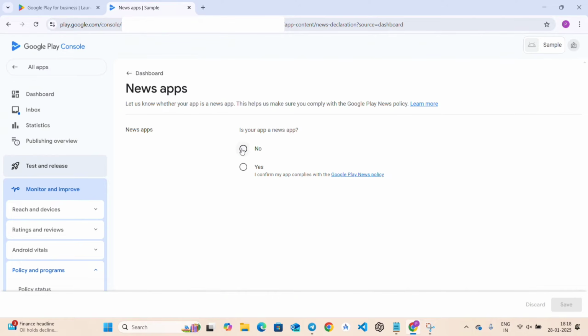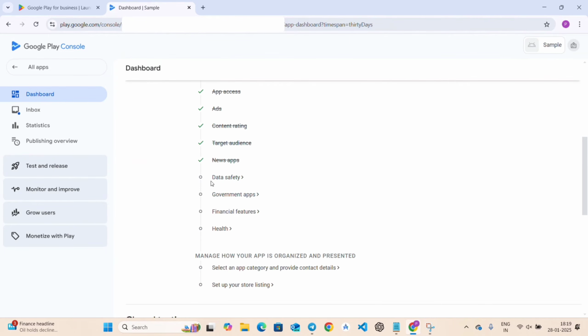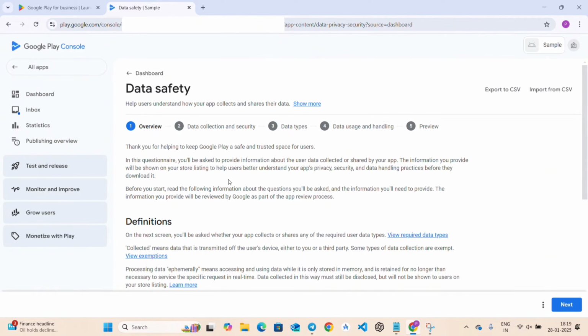As my app is not a news app, I will click on no and click on save. If your app is a news app, then you can click on yes. Now next task, go to data safety.